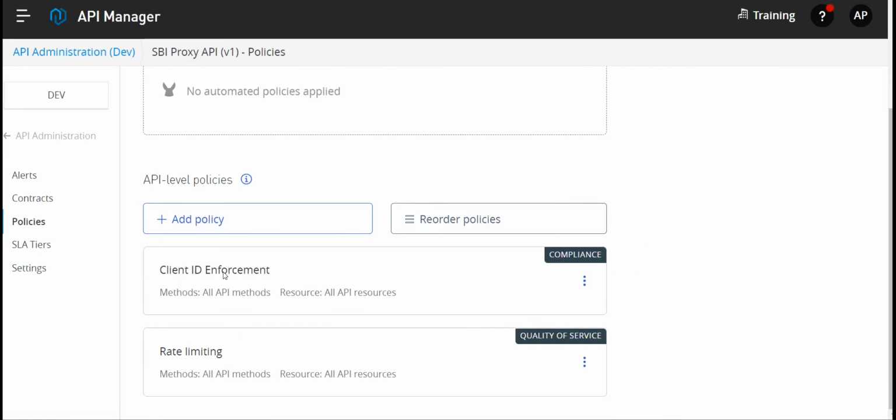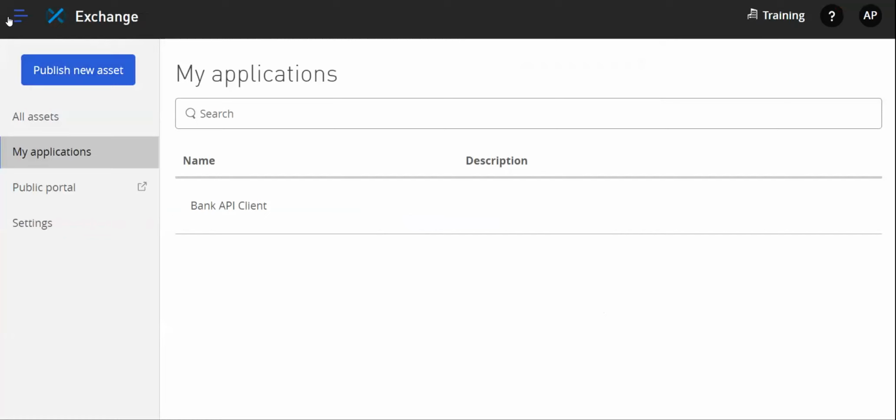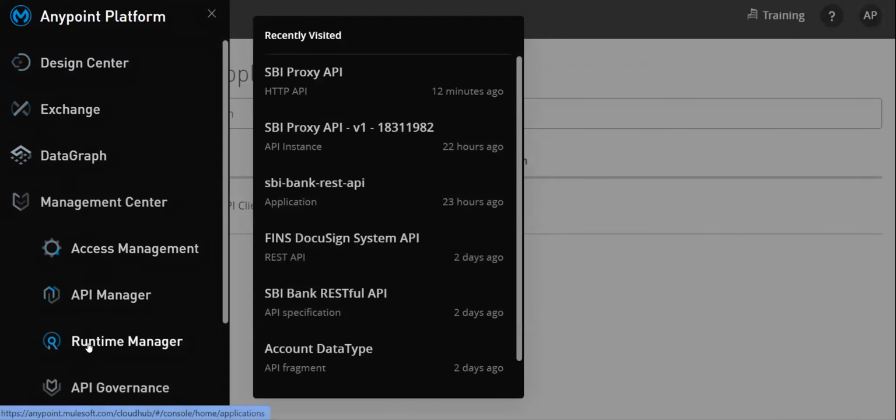For different clients, we need different client ID and secret, right? Right now we'll try with the same and we'll see. For rate limiting, let's see what happens now. It will take some time, 40 to 45 seconds, so we'll wait for that and then try it. Let me go to my runtime manager and wait for the policy to get applied. Once the policy is applied, we'll go ahead and count.